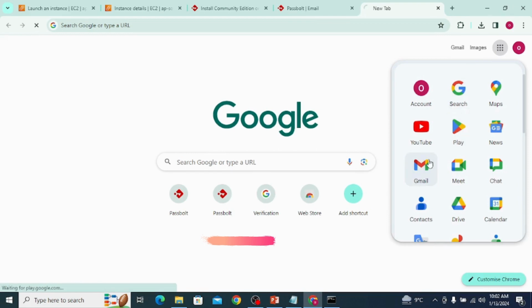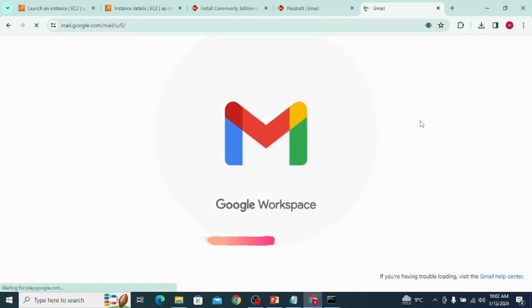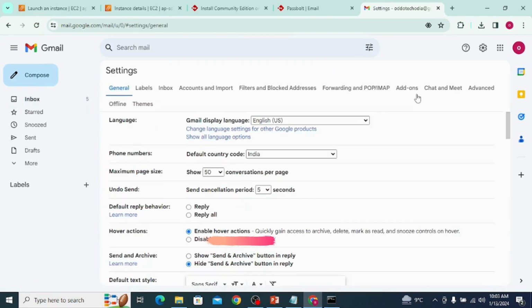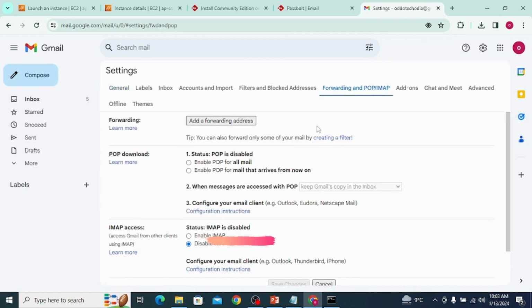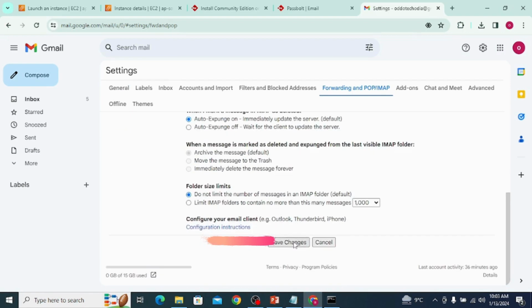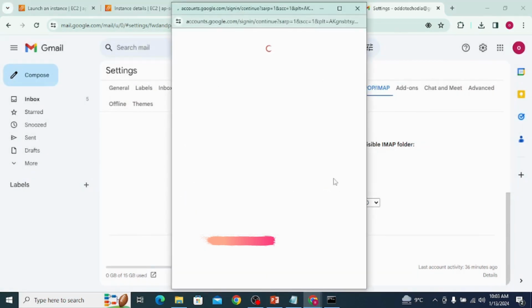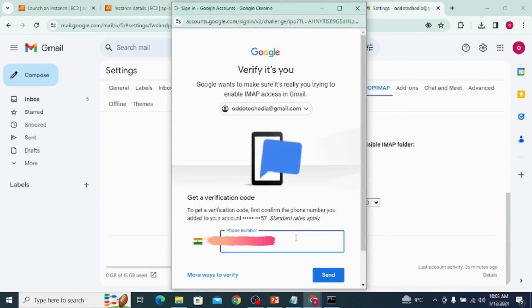So I'm just going to Gmail. I'm going to click on settings, then see all settings. I can see forwarding and POP/IMAP, and you can see that IMAP is disabled, so I'm just going to click on enable and save changes. Okay, it will ask for a two-step authentication thing.